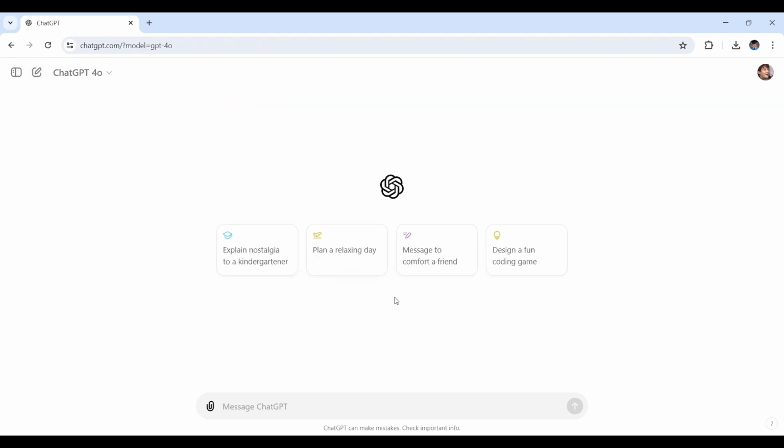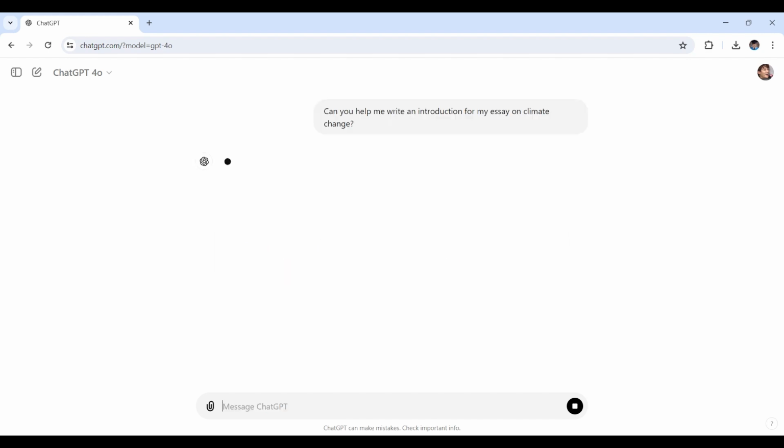Let's say you have your research and outline. Now it's time to start drafting. ChatGPT can help you generate initial drafts and improve your writing. Try this. Let's say, can you help me write an introduction for my essay on climate change? So let's see how ChatGPT would do with the results.